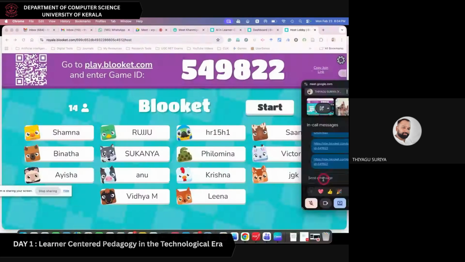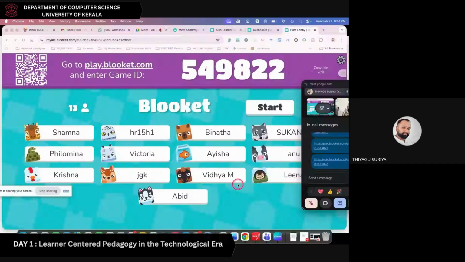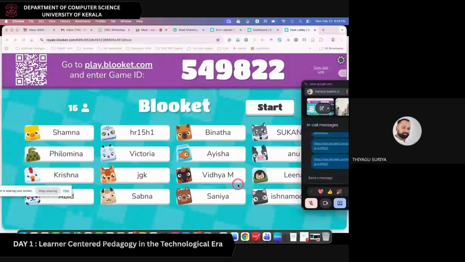I use the free version, so the maximum supported is 60 participants at a time. I'm sharing the link once again. With at least 20 participants joined, we can start. The control here is with the teacher only. I can start, and the question will be visible immediately. Now there are 16, 18 participants, so I can wait a few more minutes.